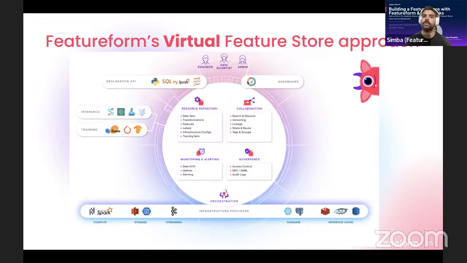So this is the idea of a virtual feature store. Gartner actually recently released a new category, but they call it the logical feature store, which is the same thing. Like if you really read about it, it's almost exactly one-to-one a virtual feature store.